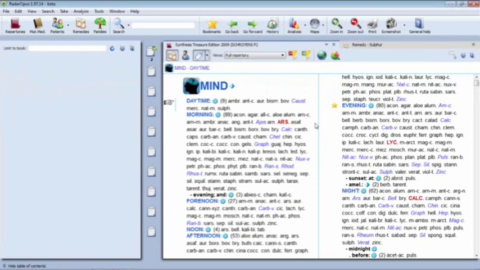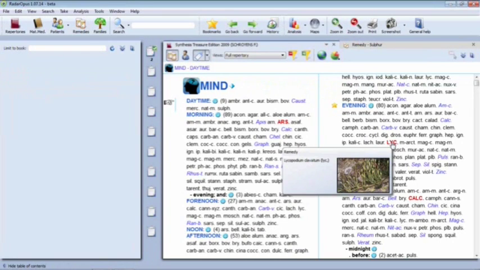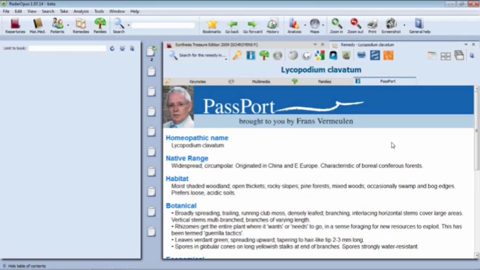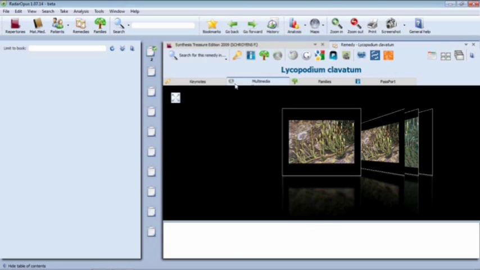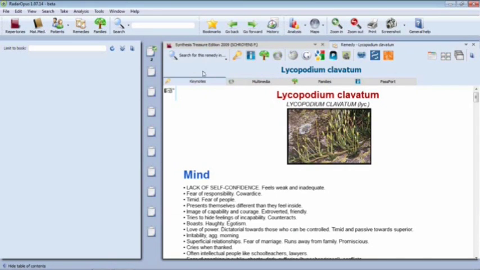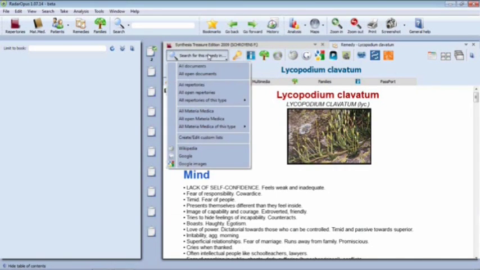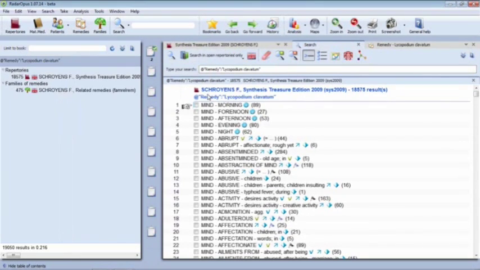So I'll show you a different medicine now. If we try Lycopodium, I'll click on Lycopodium. So this brings up the remedy information section for Lycopodium. We can see this is Franz's information from the passport on Lycopodium, the families that Lycopodium belongs to, multimedia images of Lycopodium, the keynotes of Lycopodium, and again, search for this remedy in all the open repertories. So here's a list of all the rubrics that Lycopodium belongs to.